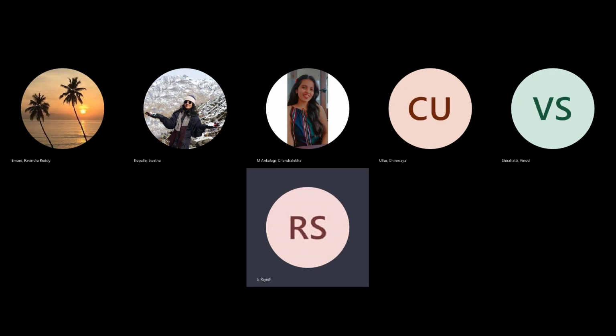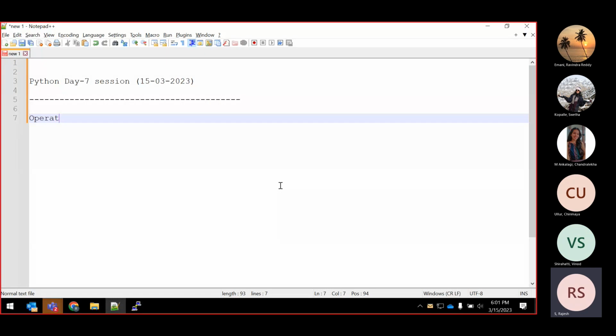In this session, we'll be learning about the operators. What are the operators which we use in Python? Plus, we'll also be learning about string operations. It means, what are the string operations we can perform using Python?